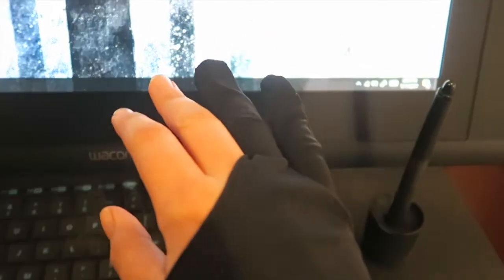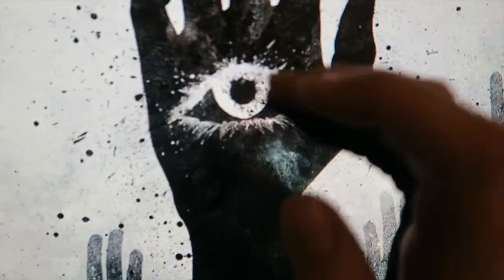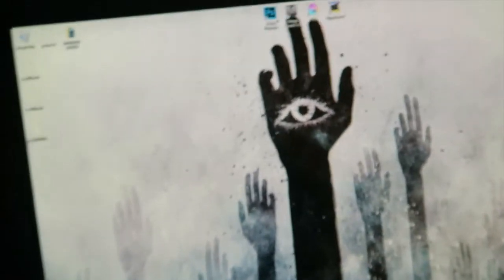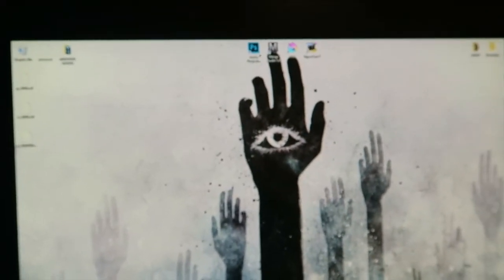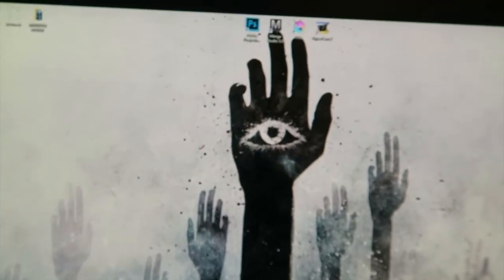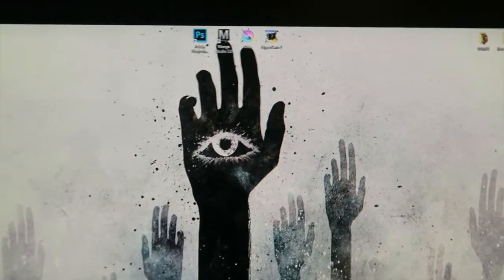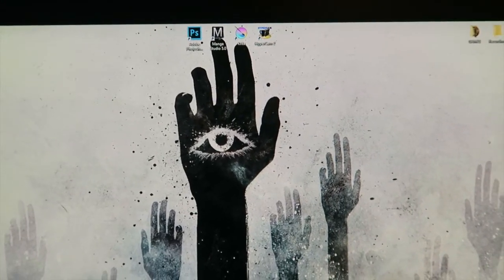I've got the very stupid looking glove, which you use because to use on the screen, you don't want to have the oils from your hands smudging it up. And it just slides a lot better when you're drawing. I'll probably do a proper review video at some point about my experiences so far with this Cintiq.